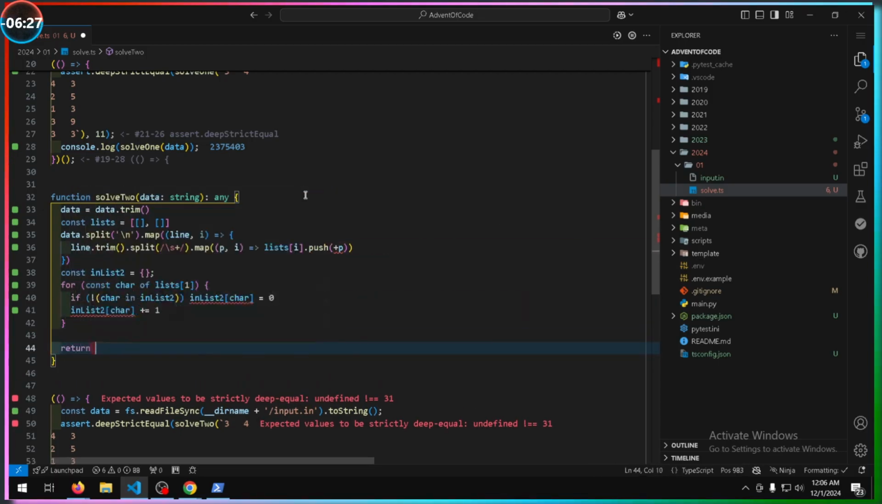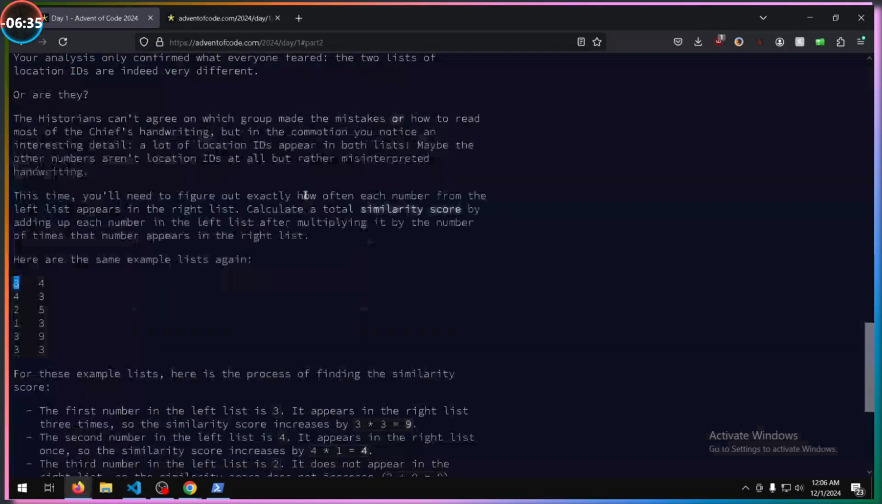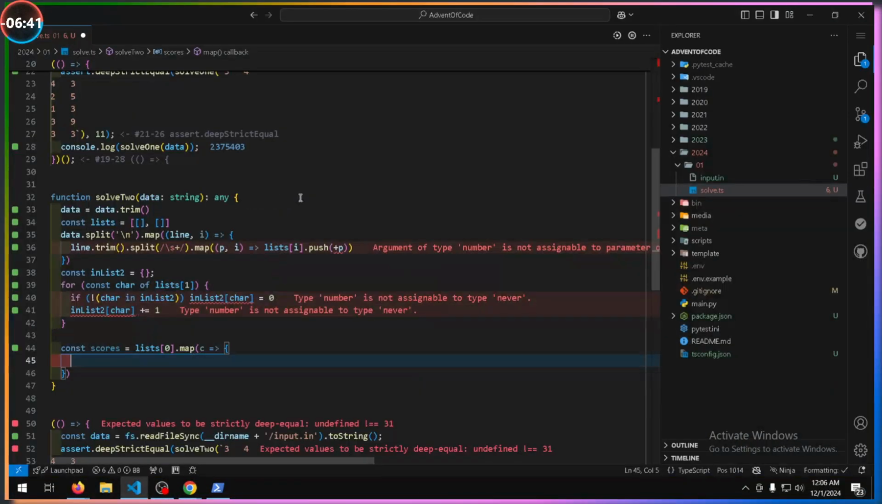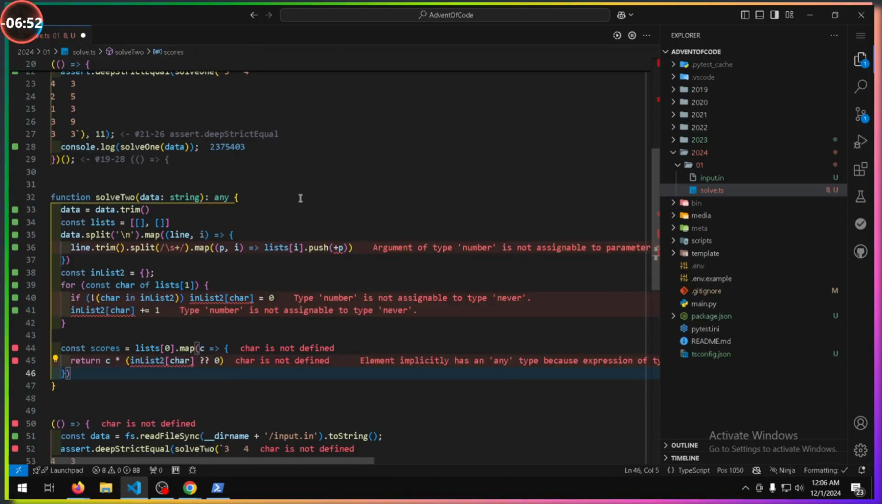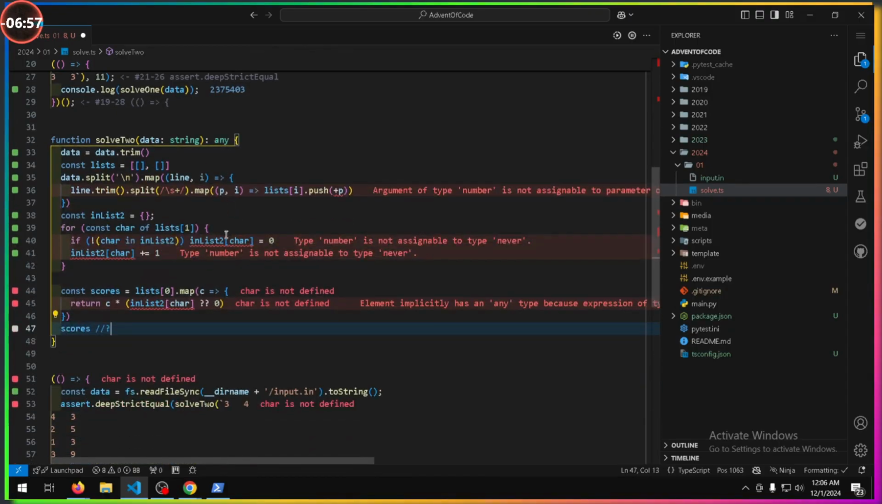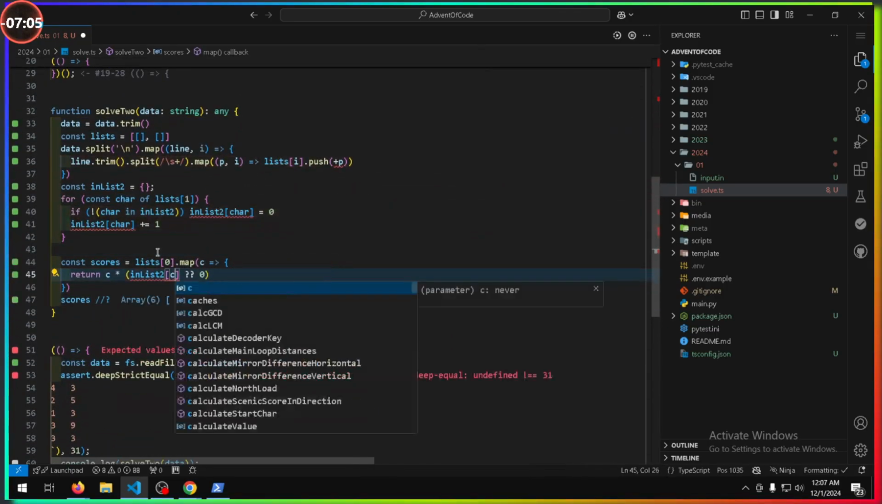Now scores is return. Well, scores equals list 0 dot map the. So it's it times the number of times it appears in the right list. Yeah, I believe so. So there's return C times in list car. Drop it to 0 in case it never appears. Now let me look at scores. Why? Something's went wrong here. Is it TypeScript or is it failure? Char is not defined. That would do it. It's the letter C.